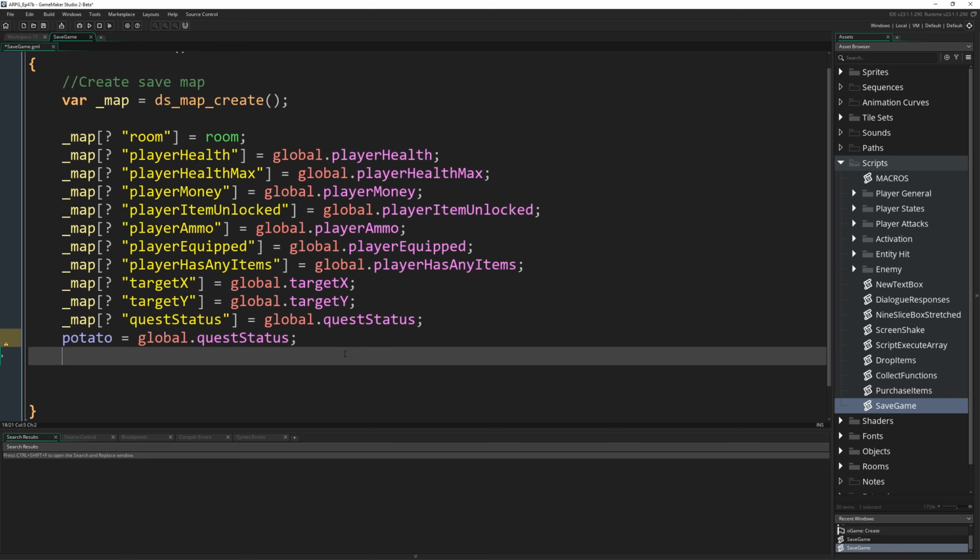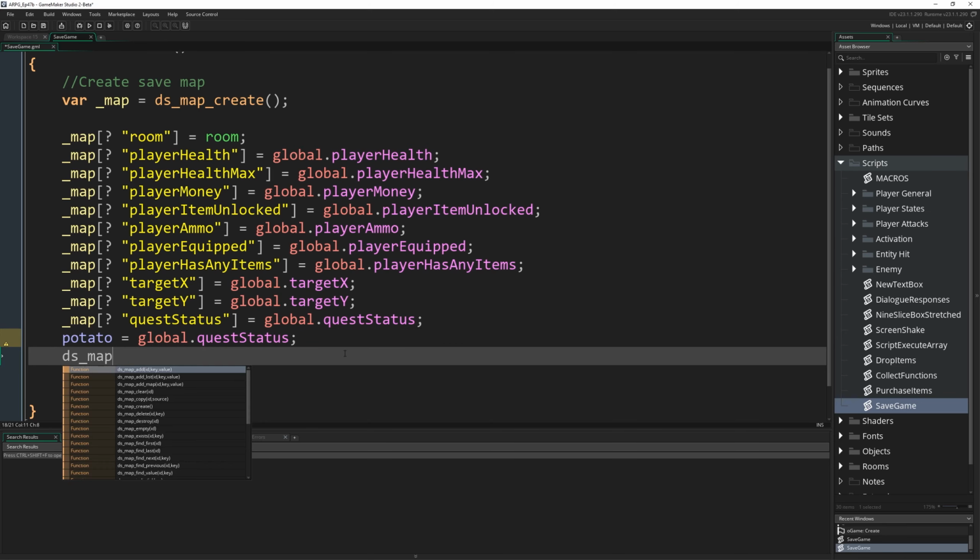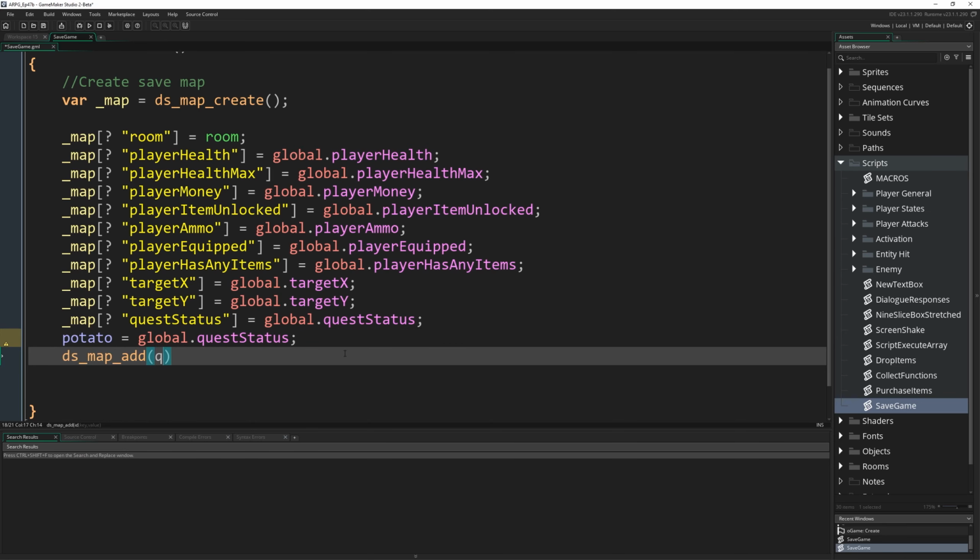That's how all of our DS map functions work. If we do this DS map and use global.quest_status as the ID for it, that's because that actually contains the ID, the pointer, the reference to the DS map, not the DS map itself, not the actual content of it. It's just the ID of it. Similar to instance names, so like instance IDs.